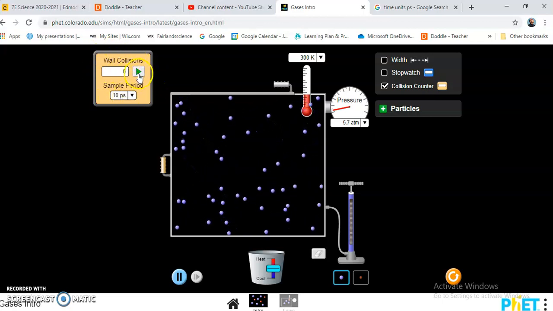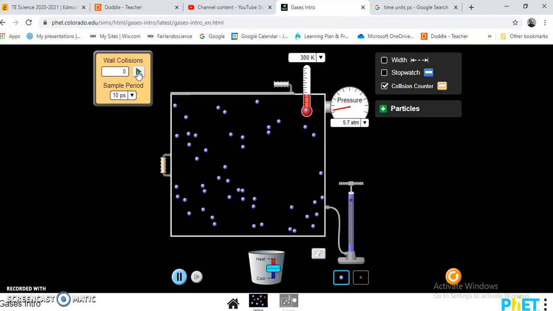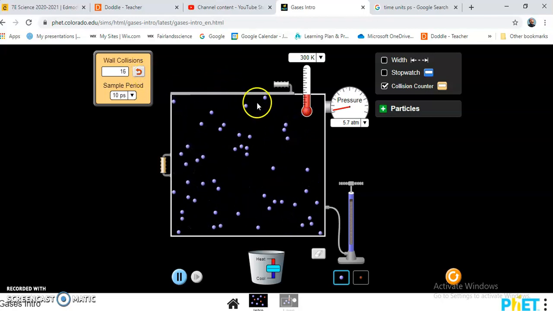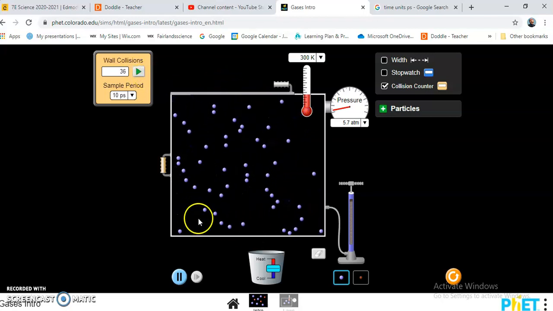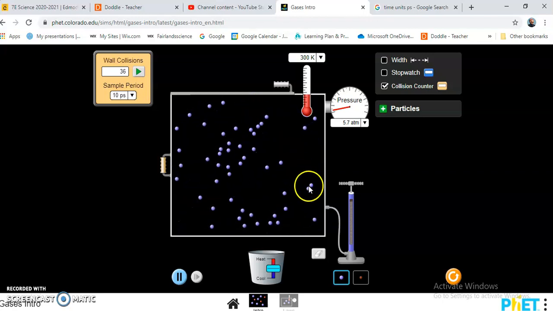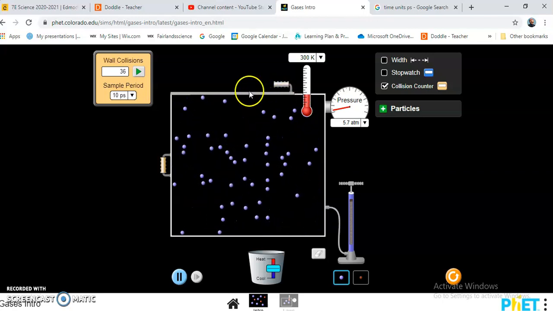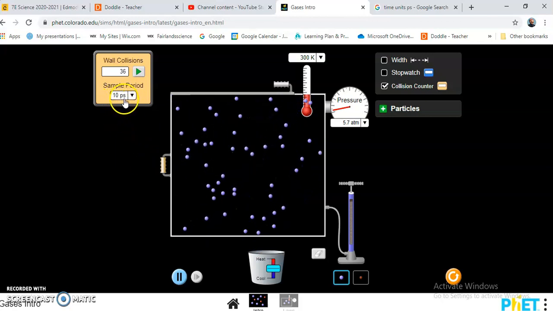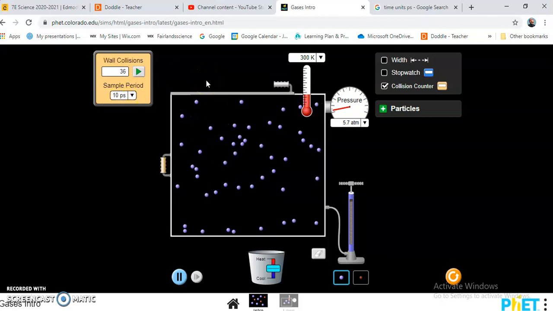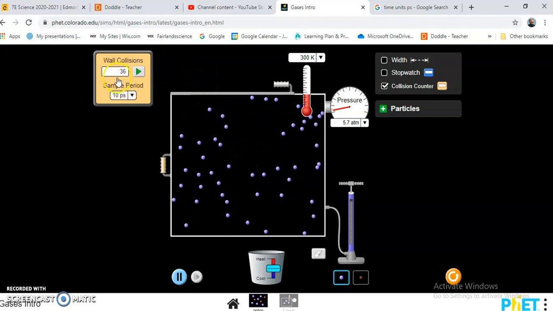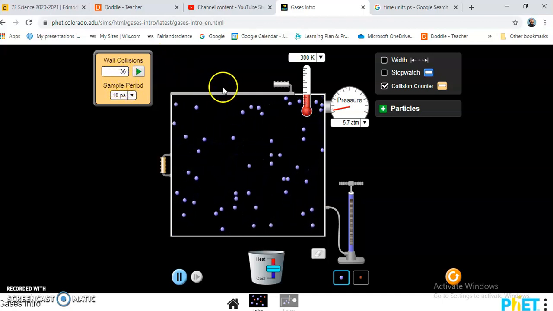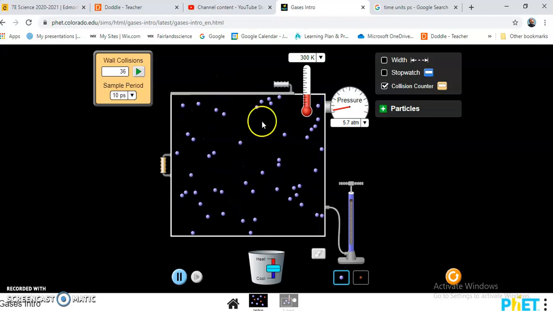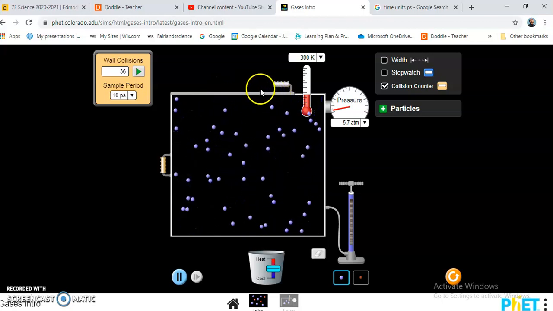Then I'm going to press the triangle play button in the wall collisions box, and what it's going to do is count how many times a gas particle collides with the walls of the container in 10 trillionths of a second, 10 picoseconds. So you can see here that there were 36 collisions between the gas particles and the sides of the container.